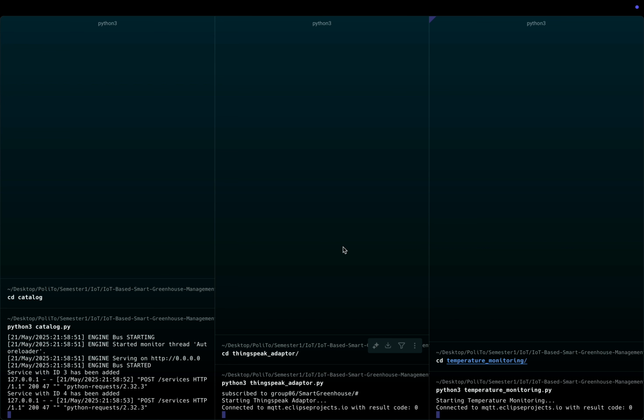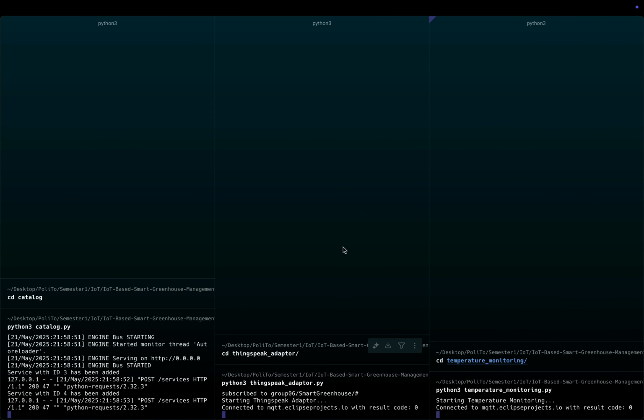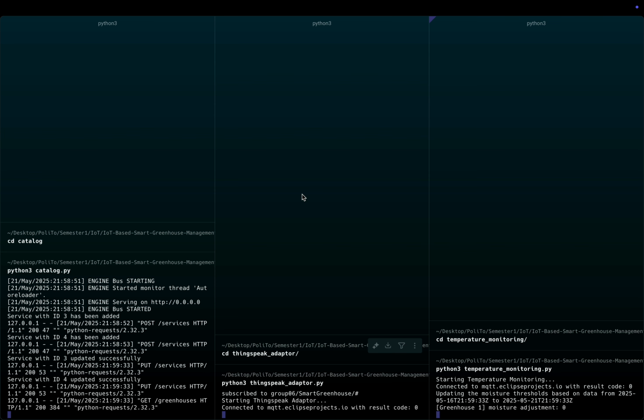We can see from left to right the catalog, the ThingSpeak adapter, and the temperature monitoring. In order to show this code working, we had to modify the code to keep it from waiting 5 days before each update. We comment in the following lines. The code computes an update of 0, which is coherent because we have not gathered data for 5 days yet, so it behaves as if the daily average temperature was constant.